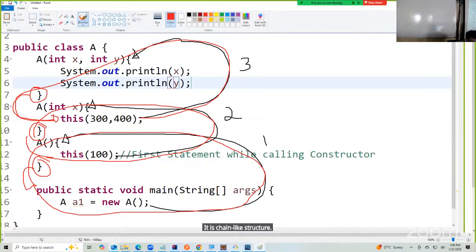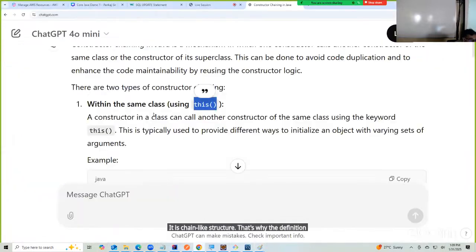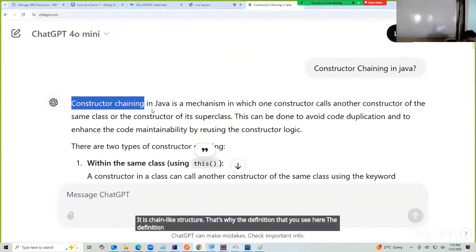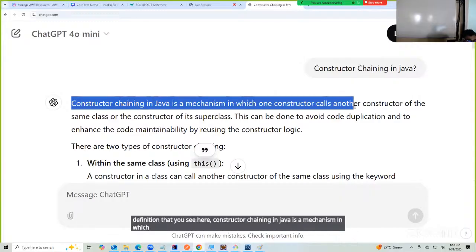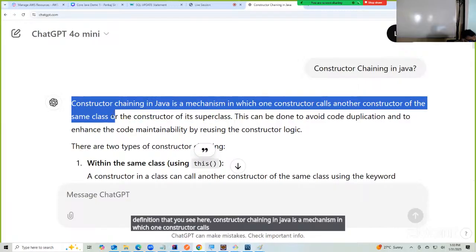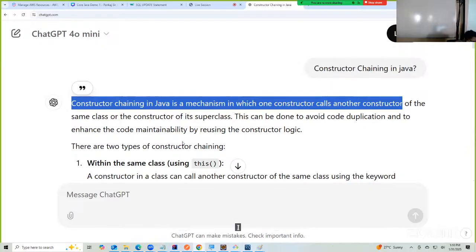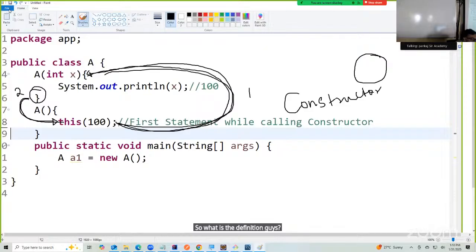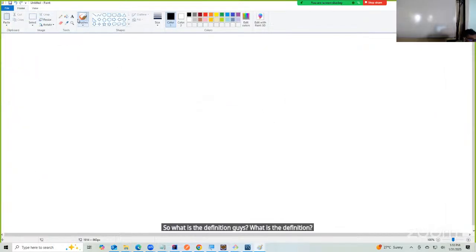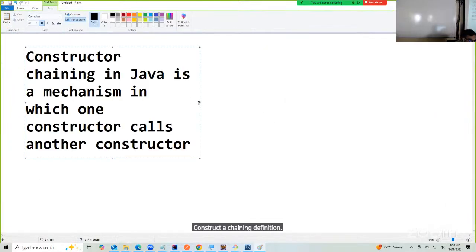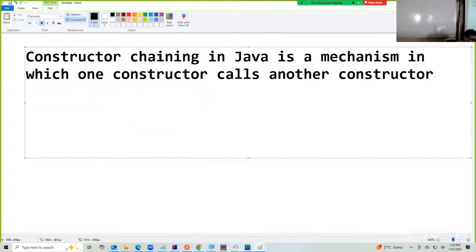That's why the definition that you see here: constructor chaining in Java is a mechanism in which one constructor calls another constructor, which calls another constructor. I'll just take this much because super keyword we don't know yet. So what is the definition, guys? Constructor chaining definition. Is this clear? Is this definition clear for you?